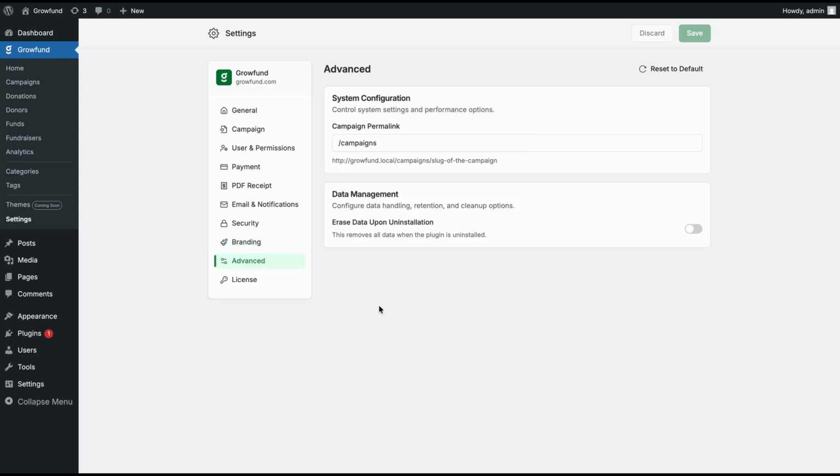Lastly, we have advanced settings. Here, you'll see the campaign permalink structure, which controls how campaign URLs are formed. Unless you have a specific reason to change this, you can usually leave it as it is. You can also see data management options, including whether data should be erased when the plugin is uninstalled. This is more relevant for development or testing environments than an actual live donation platform.